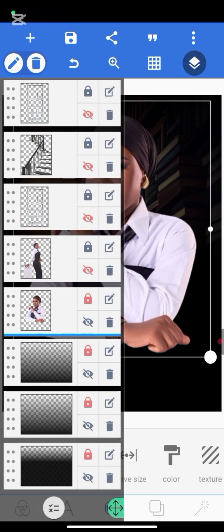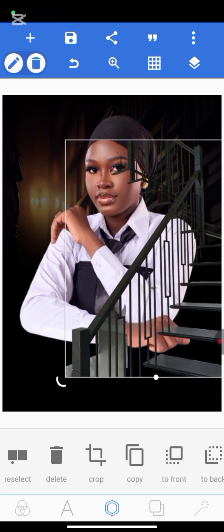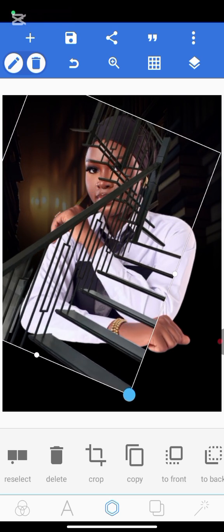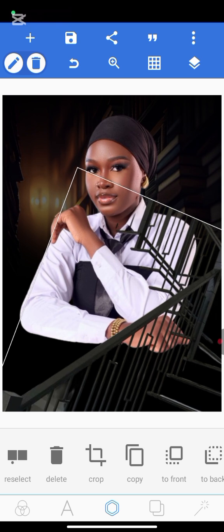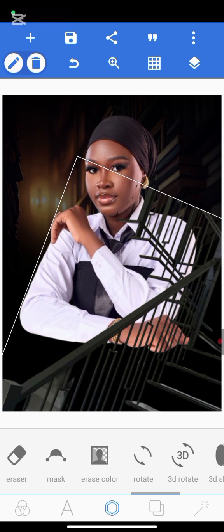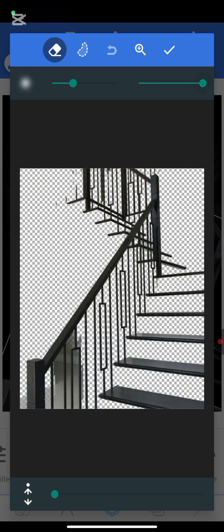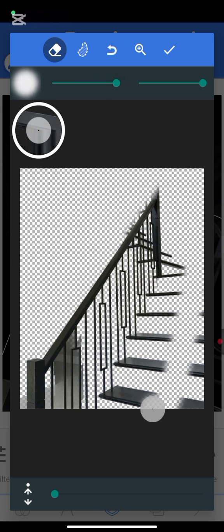So the next thing is that we're going to get this image now, bring it to the front. Now this is more like a staircase. Okay, so we're going to adjust and then increase, and boom. Okay, we're good, but before then we're going to get a sharp eraser, increase this and increase this. Try to adjust, like clean this part of it out.